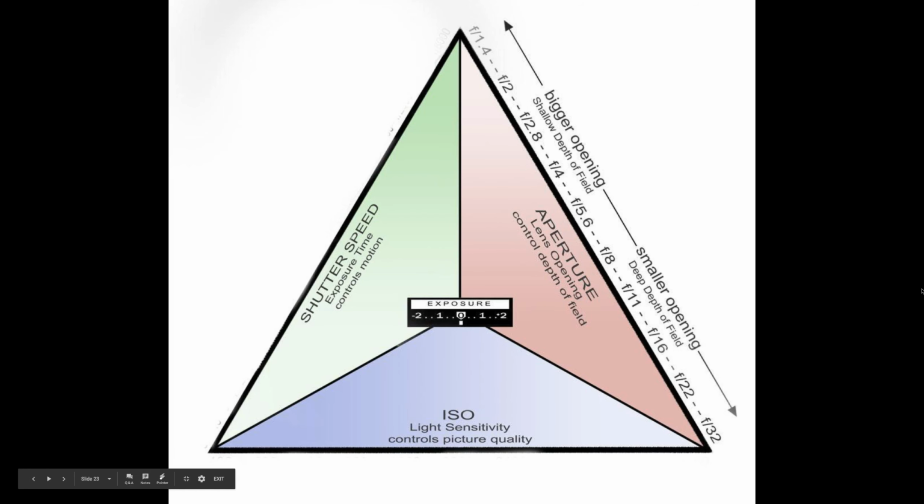Okay, so that is the aperture. Its measurements are measured in f-stops, and it controls the amount of light and the depth of field. In the next video, I will go over the worksheet that you need to do, and then in the final video, what you're shooting this week.